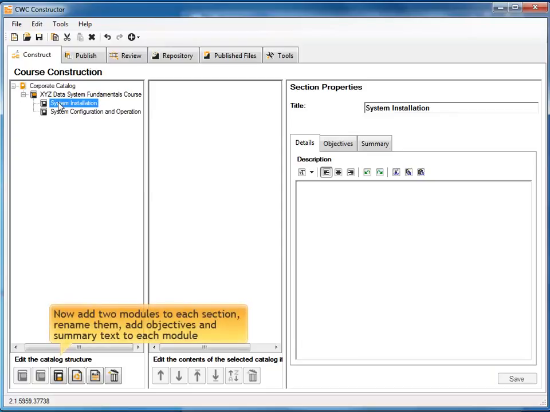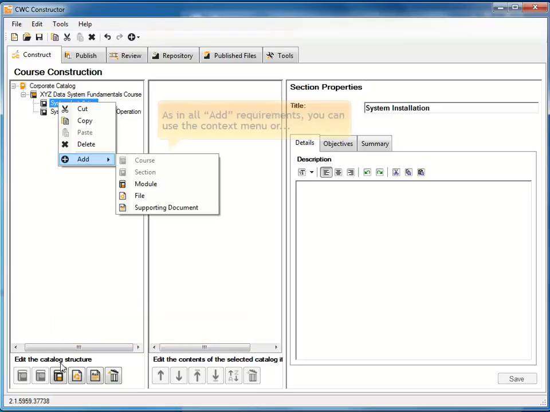Now I am going to add 2 modules to each section. I will name the modules and place module learning objectives and summaries in the Properties fields on each.